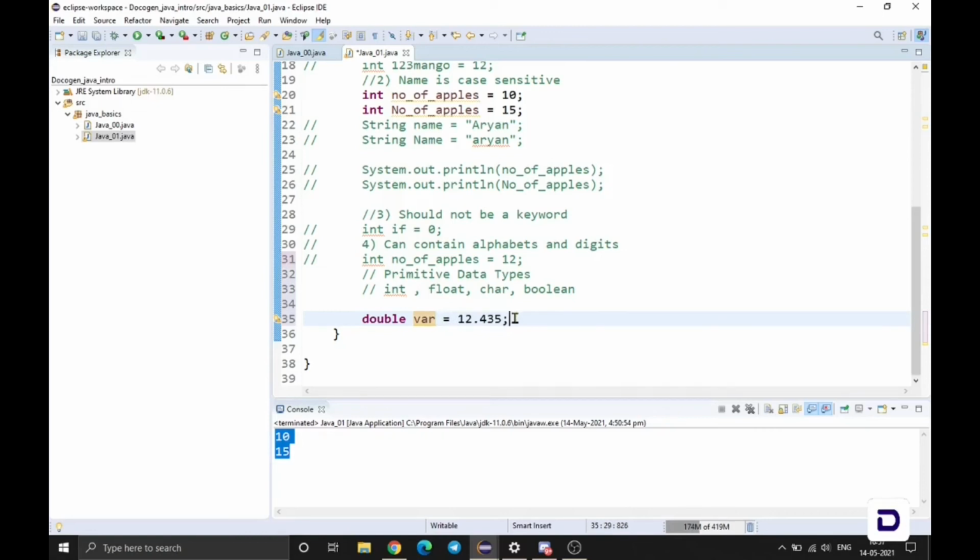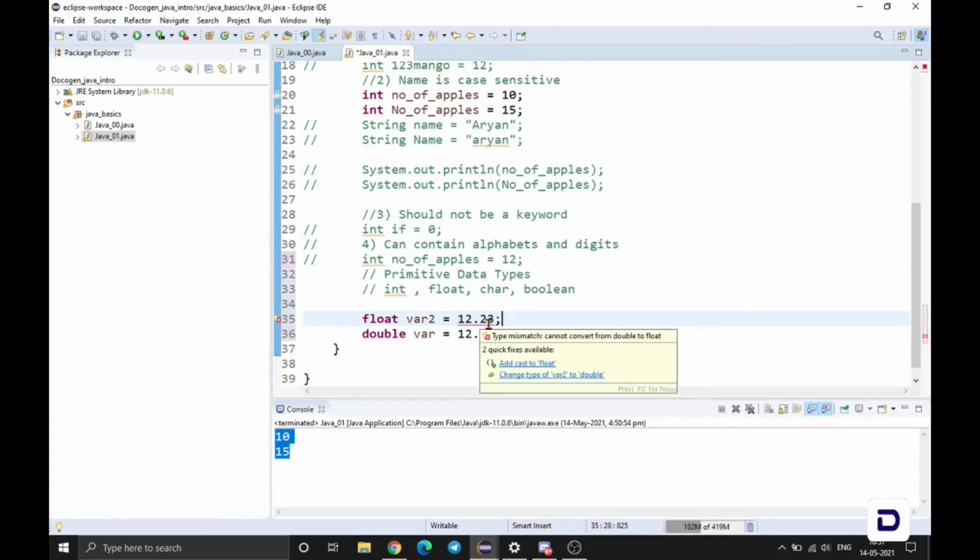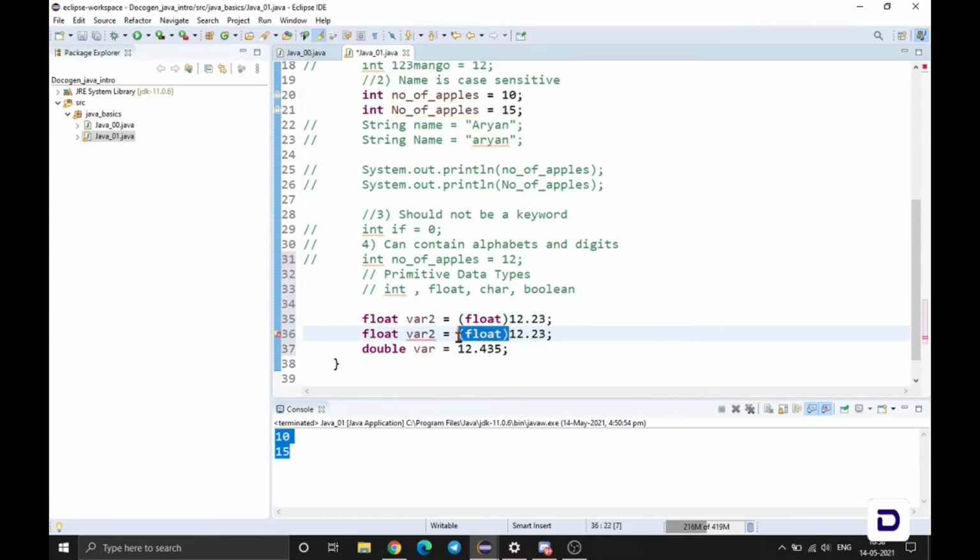If you might have studied C or C++, there you have float. Let me just declare float also. And if I write a decimal, it is giving me an error. Why? Because by default in Java, decimal types are only double. For float, you have to append f. You can also do it by typecasting, this way. This is also a way. Let me just copy it for your notes.